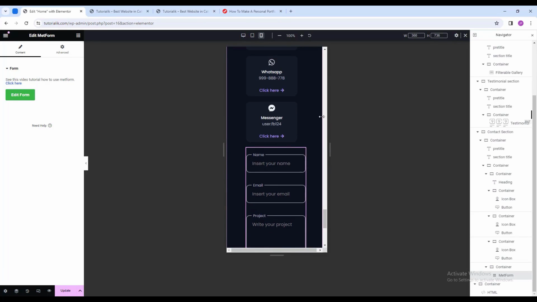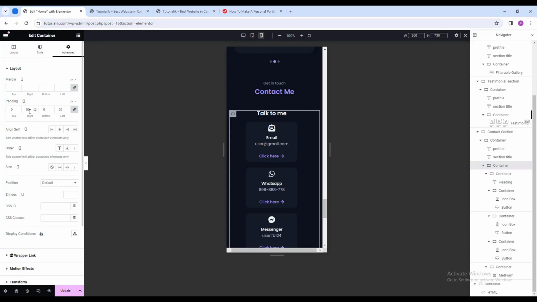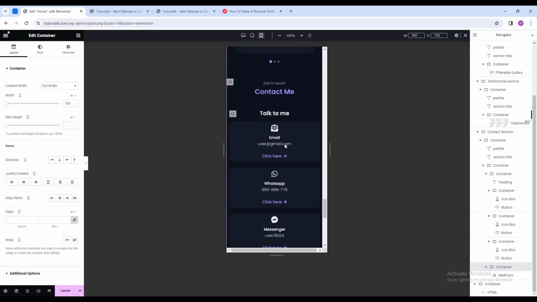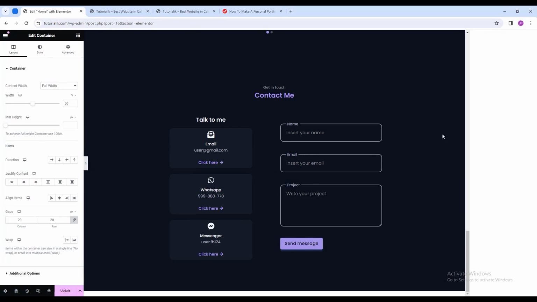In mobile we also have to play with the paddings. So from here I'm gonna make it all 0, then I'm gonna select this container and I'll remove the spacing from here as well. Now it's good here, also perfect in here. Alright, let's go back to our desktop mode. So now our contact form is ready.